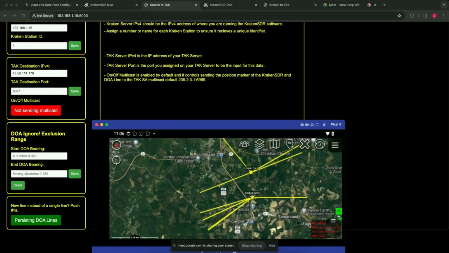I just have the Kraken Pi image for this southern Kraken SDR, and then the northern one is actually a WarDragon that I've just git cloned the Kraken TAK Python project to. All right. So I guess I will jump over and just briefly show a quick setup of the Kraken to TAK in a WarDragon here on this side.